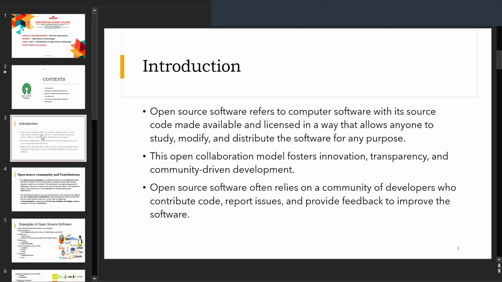Everybody can see the source code, and if you are good at programming and coding, you can modify that code for your convenience, for the upgrade of the software. It often relies on a community of developers who contribute code, report issues, and provide feedback to improve the software. Once you make a small change in source code that was already on the market, you report the issues and get immediate feedback from the people who are working on it.